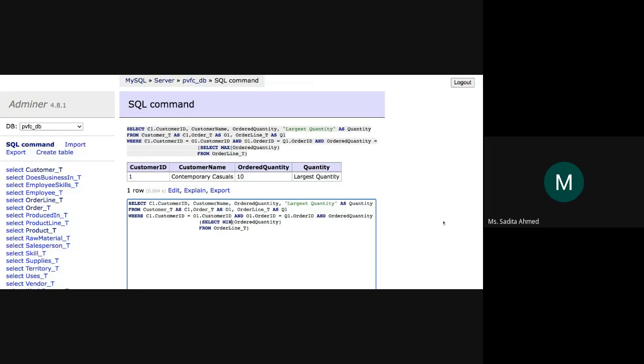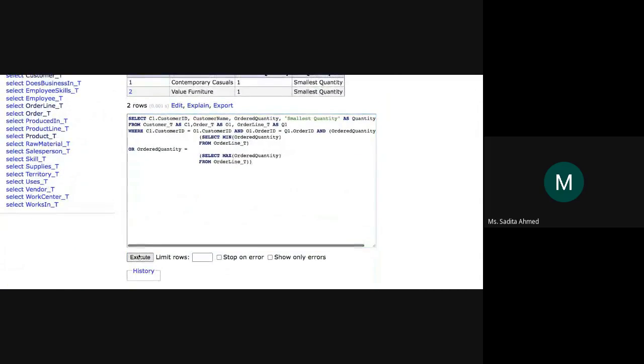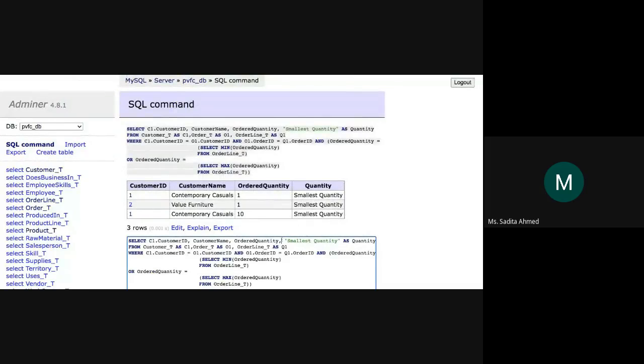And when we use the min function, in that case we'll use smallest quantity to make it very readable and very clear that this is the details of the customer who placed an order for the smallest quantity, to make that distinction. But you cannot do that using or, can you? If I were to use or here, we cannot really do that, as you can see here. All of them would be smallest quantity.